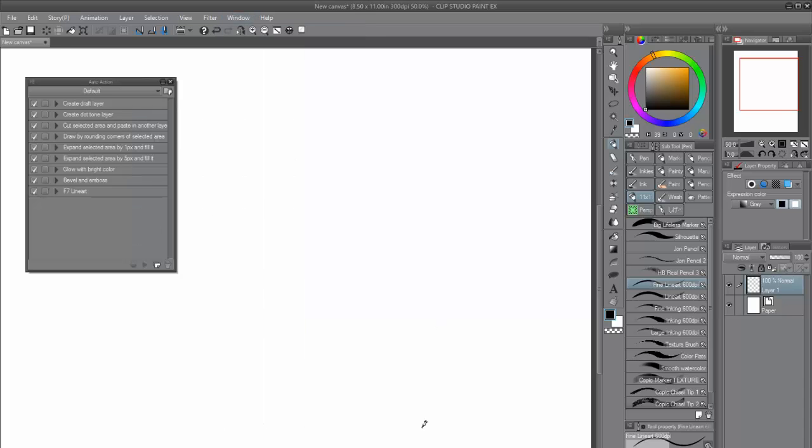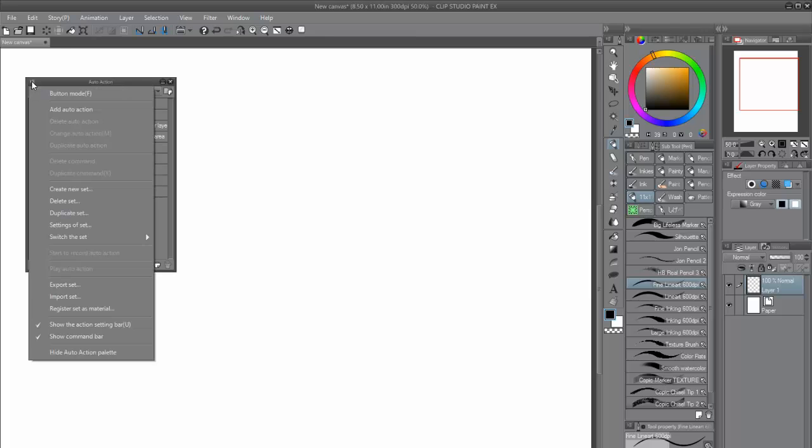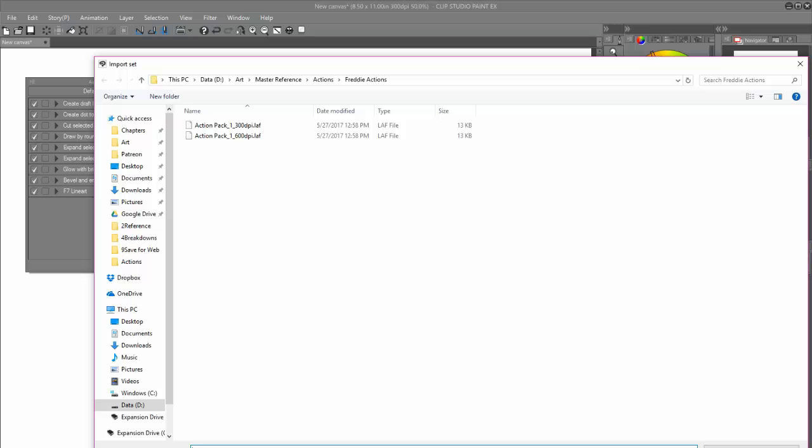Now if you've never used auto actions, you're probably going to have this default stuff here. So what we're going to do is click this little arrow right at the top here, and we're going to go to Import. Wherever you downloaded this, if it's in your downloads or in your documents, wherever it is, that's where you're going to want to go for this. Now you're going to notice there's two kinds of action packs here.